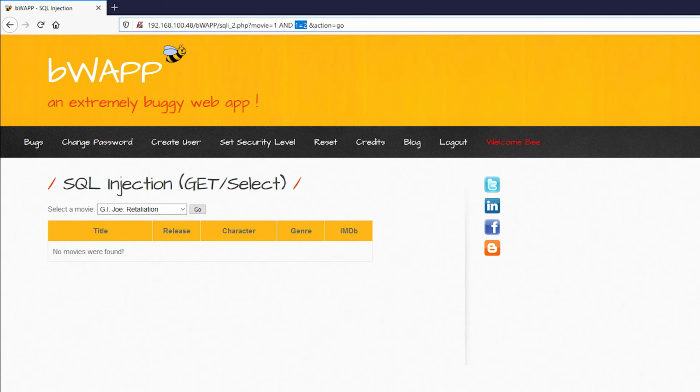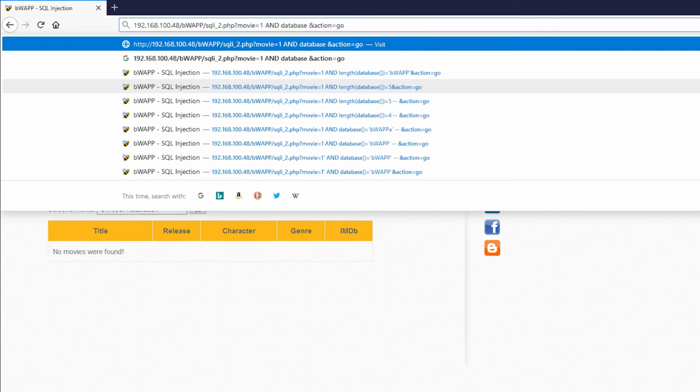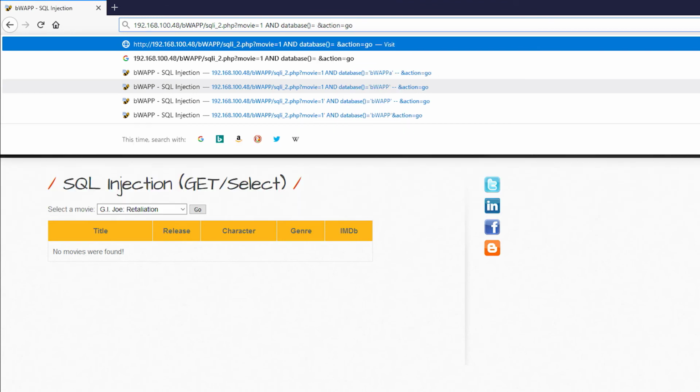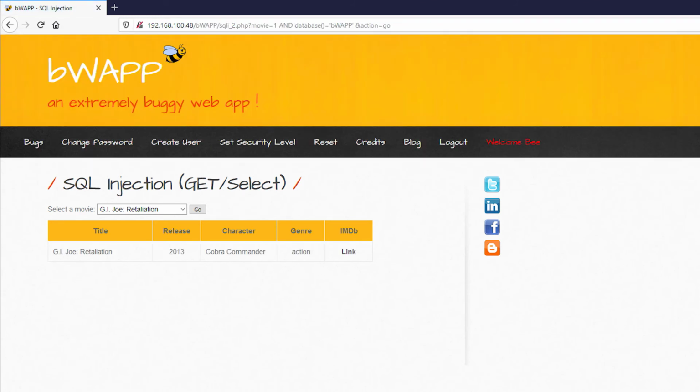The next step for this attack is to enumerate the contents using a dictionary, which would take time. An example payload is something like this. The page displayed the content, which means the database name is bWAPP.